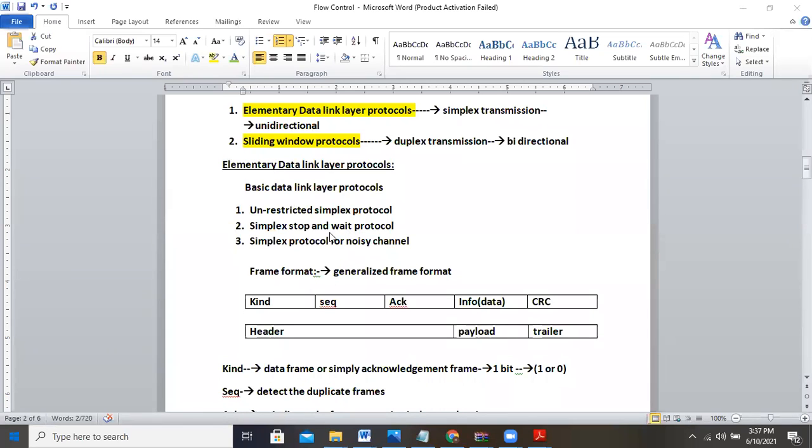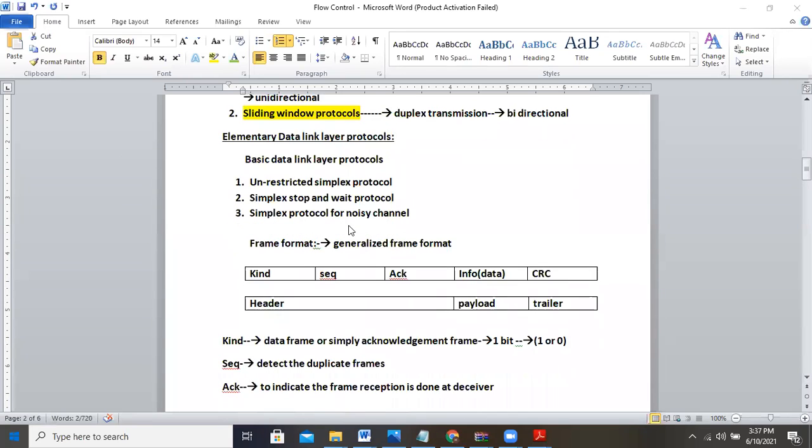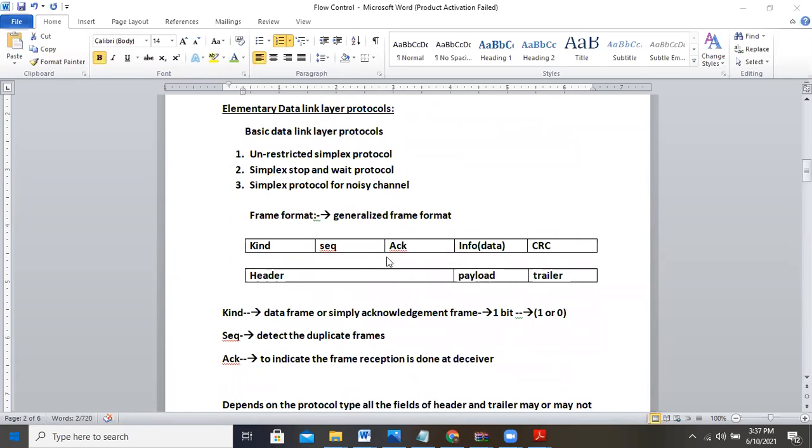And when you are going for these data link layer protocols, the generalized frame format to implement the flow control is this one. You can see I'm writing it in two ways. One is kind, sequence and acknowledgement, information and CRC. That is nothing but the header, payload and trailer. The header will include kind, sequence number and acknowledgement. These three will be in the header part. Then payload is nothing but the data part, and CRC is for error control.